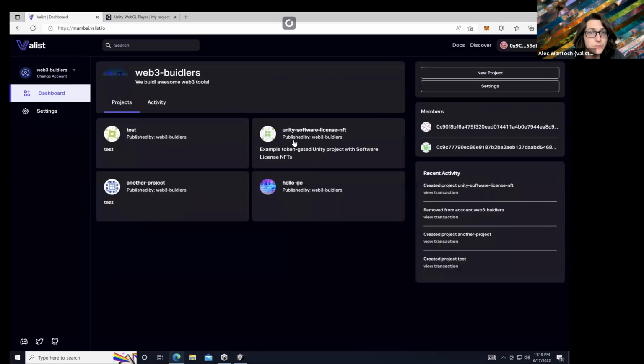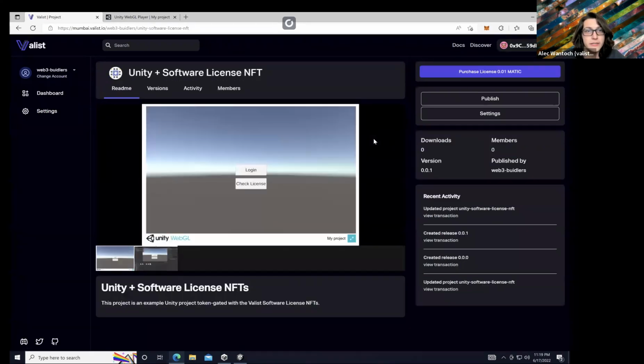Essentially, what we need to do is create an account and a project. That's pretty simple. All you have to do is follow the instructions, fill out a couple forms. It's very simple. I already have this set up here for sake of time. I have a project here called Unity plus software license NFT. So essentially what this is doing is leveraging all the features of the Valist platform, from the publishing all the way to the token gating at the end.